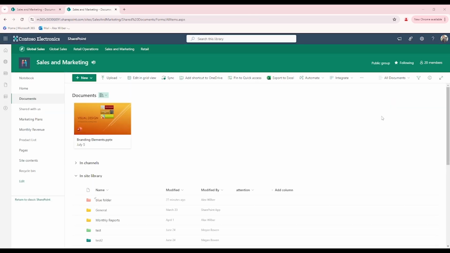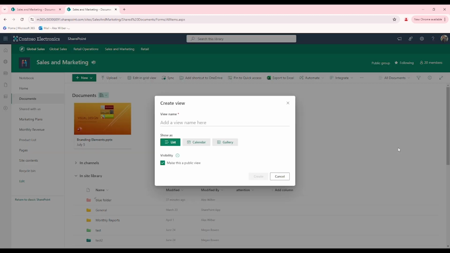If I only want to see my important files and remove everything else from the screen, I can go ahead and create a view for this. A view in SharePoint basically displays your files with a filter added on top of it. To do this, go to the All Documents dropdown on the top right, click on Create New View. You can add a name for your view and choose how you'd like it to be displayed.